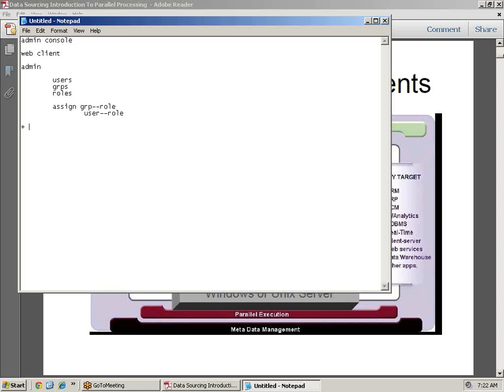Plus, we can also use this web client in order to monitor the activities that we do within the DataStage.